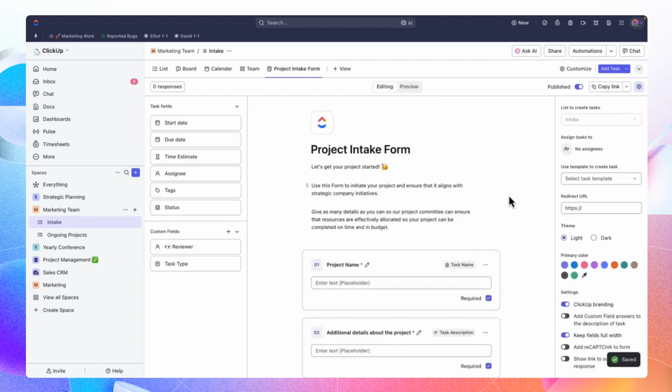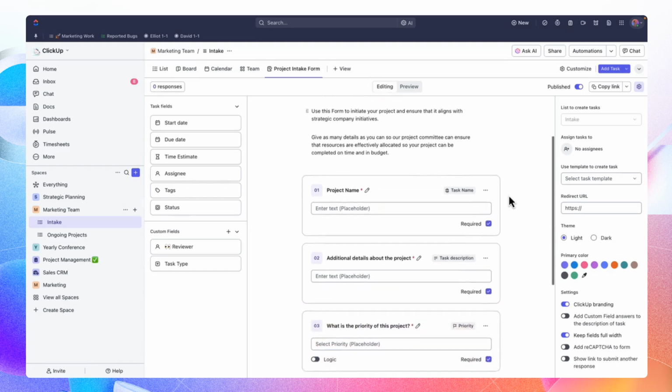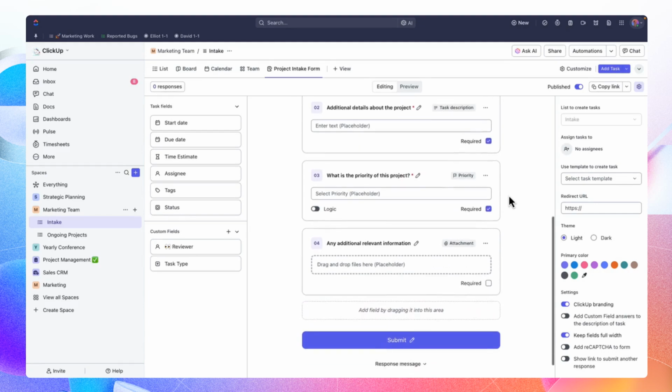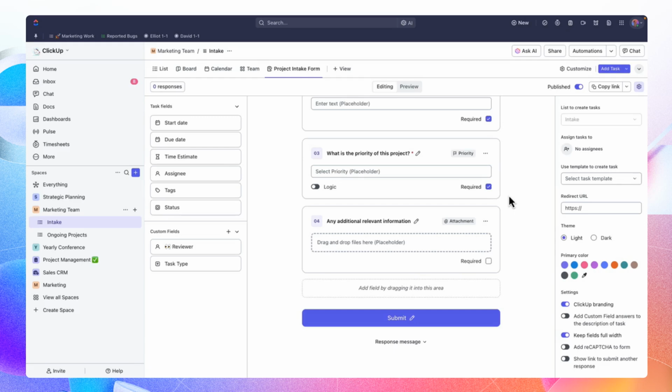Now you can see the form is already pre-generated for me with project name, additional details about the project, what is the priority of this project, and any relevant additional information. You also have the ability to drag and drop any of the other fields that you want to pull into this form as needed. We're not going to go into too much detail on form creation or utilization in this session, but just be aware they're there for you. And if you do want to learn more about forms, we do have an upcoming webinar on building your first workflow where we'll dive a little bit more detail into utilizing forms for your intake process.